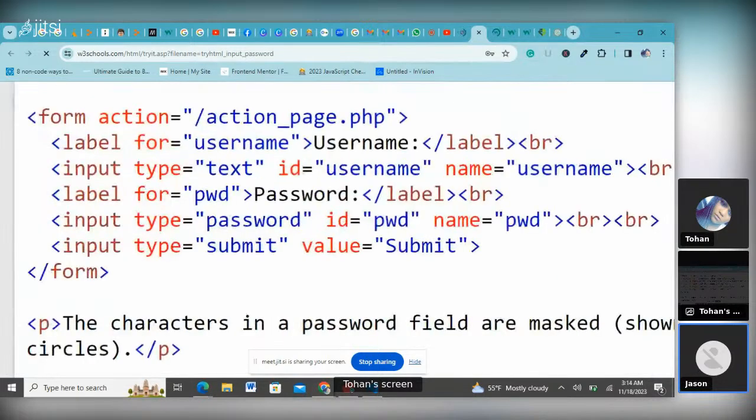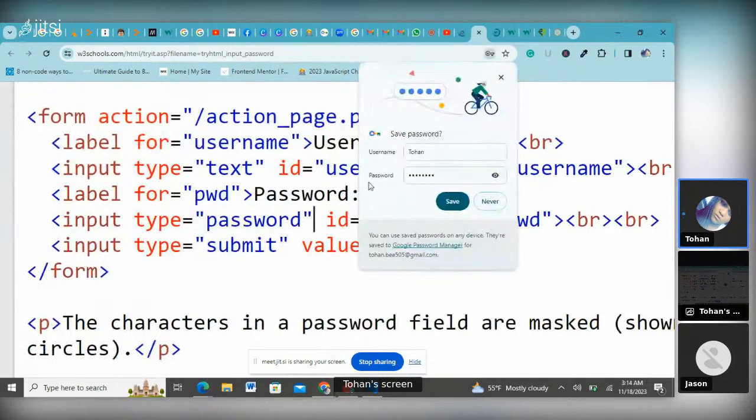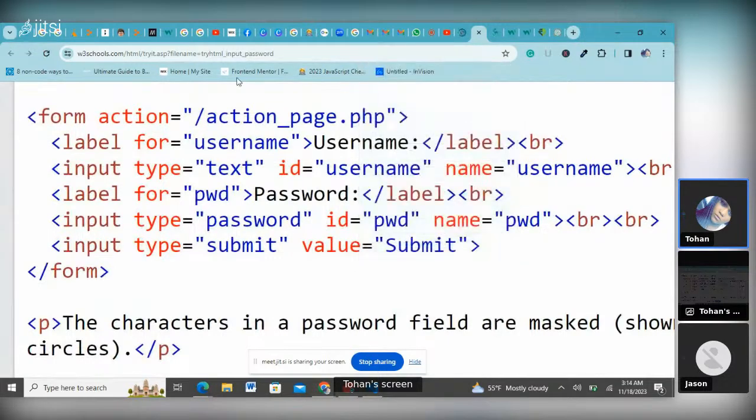It's even telling me to save. So you can see the input type text is for username here, and then they also have a label for password, and then they have an input type password for the password. So that's that about password.